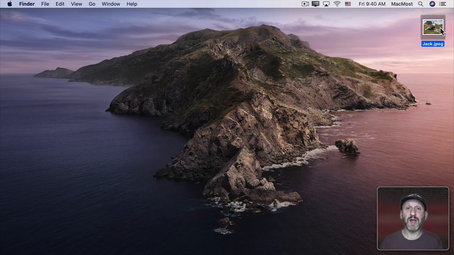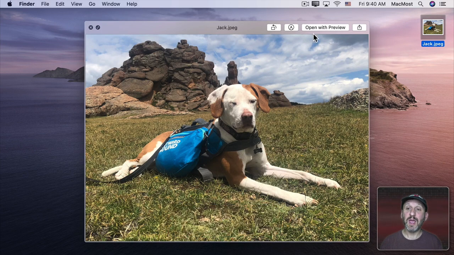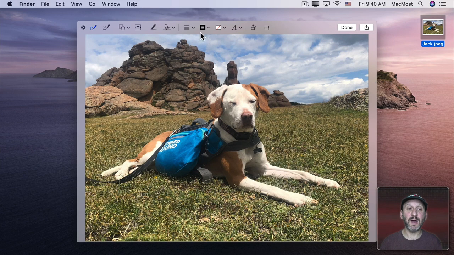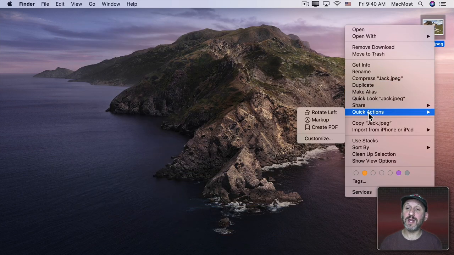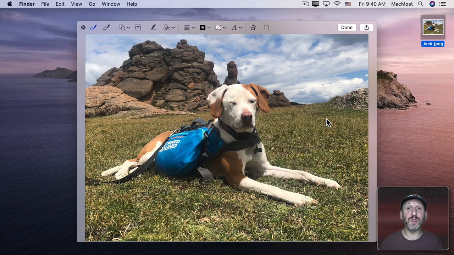Like for instance, I can select the file here on the desktop or in any Finder window, press the spacebar to bring up Quick Look, and you can see I can click here at the top to go to Markup Tools. I can also Control click on the file and I should see Quick Actions and then be able to go to Markup there as well.